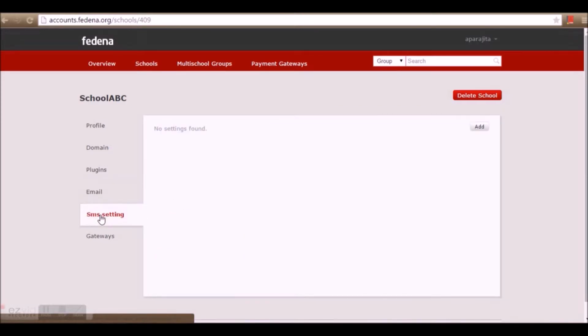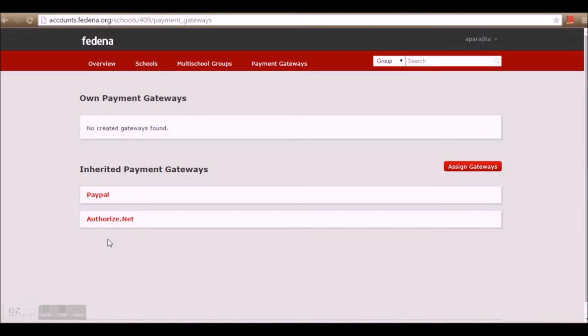In case we've inherited the email and the SMS settings from the company, we do not have to do it separately. We can also override it by going for the option add. While going for the gateways, you can see the inherited payment gateways for this particular school, or if we have created a new gateway, we can see it here.